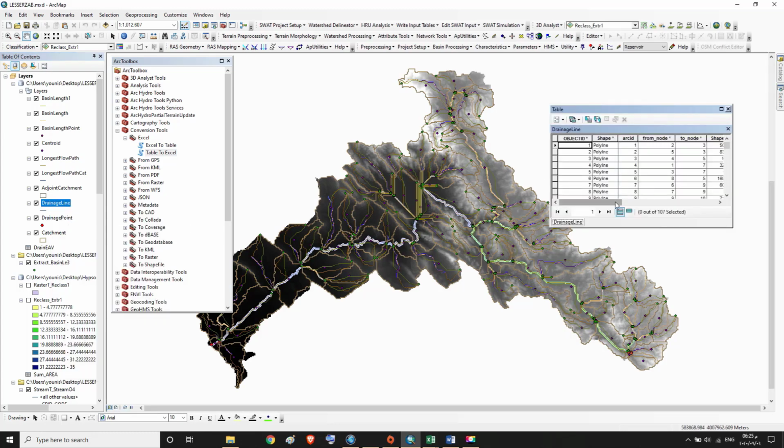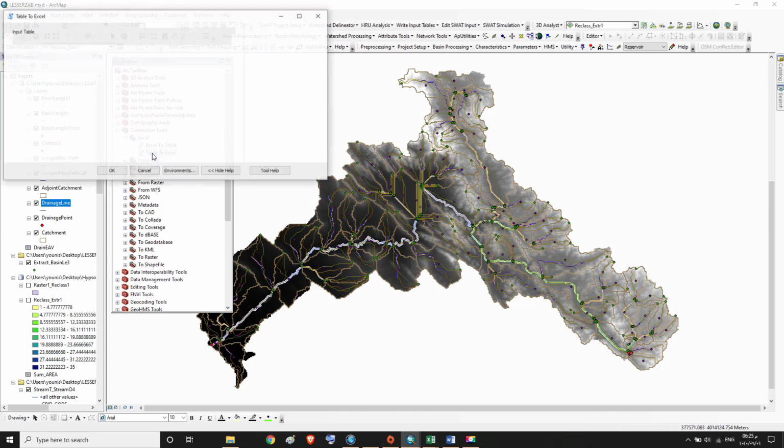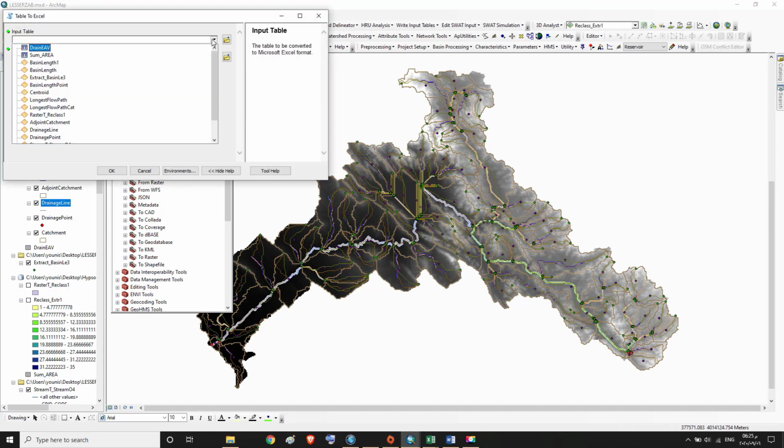The table of this layer contains the field titled shape length, which represents the stream length values. To extract the result of the stream length values and the rest of the results from this table, we convert this table into an Excel file, where we go to our toolbox and we choose Table to Excel. In input table, we choose a drainage line layer.